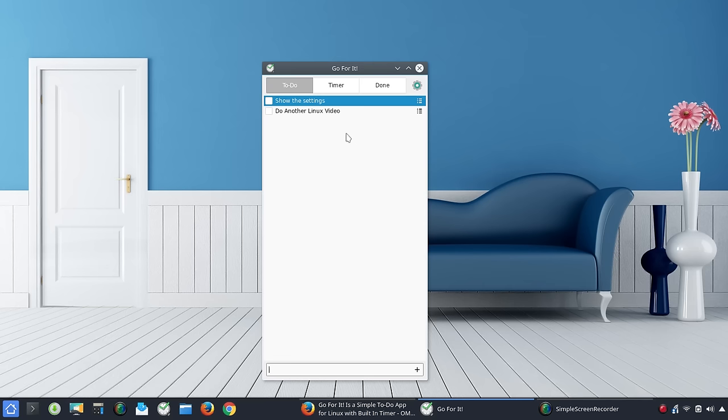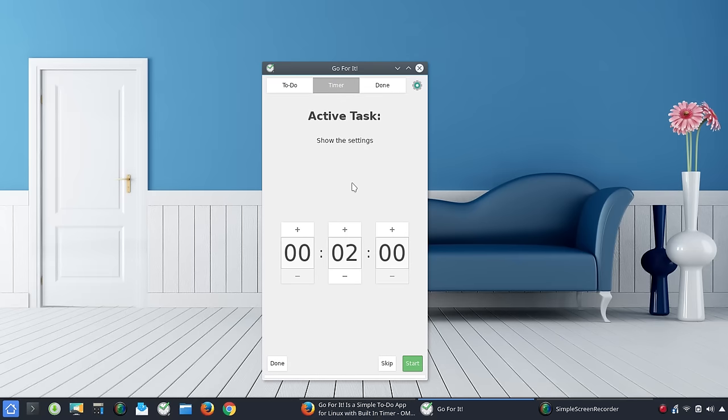And now you've got an option here for this, so you could select or highlight that task and then go into timer. I'm not going to choose that one. I'm going to go to show the settings, and I'm going to go to timer. And I'm going to go ahead and start this, and there's a reason behind my method of madness here, if you will. So I set the timer to 2 minutes. The default is 20 minutes.